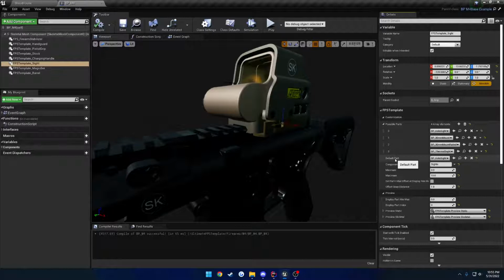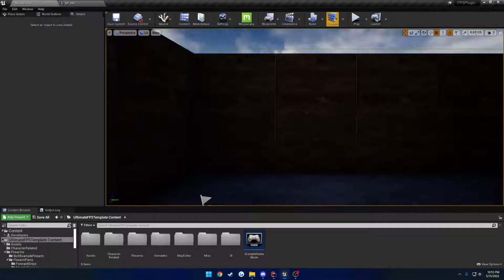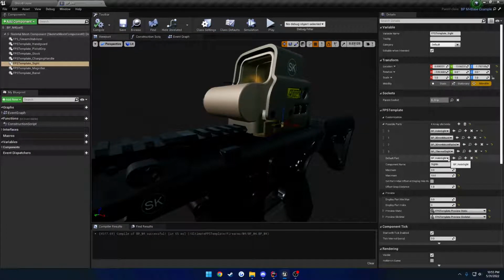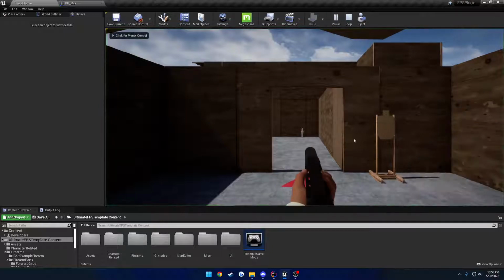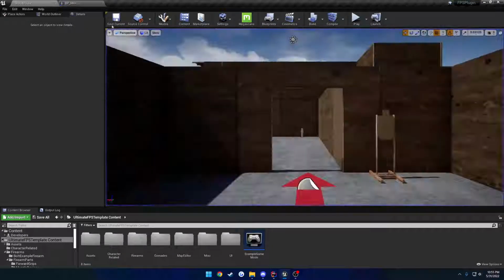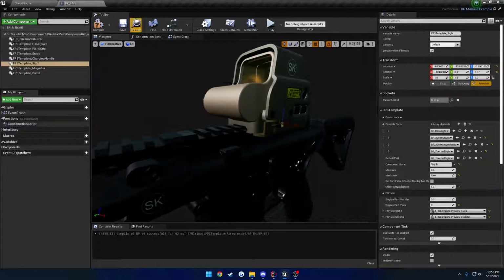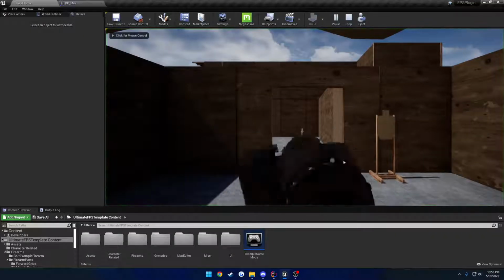Next up is the default part. So by default, I have it set to the hollow sight. So if I hit play, you can see here we have the hollow sight. If I want to remove that, then we have nothing. There is no optic there by default. And then I can also switch to things like the thermal. And that'll allow the thermal sight to spawn, like so.